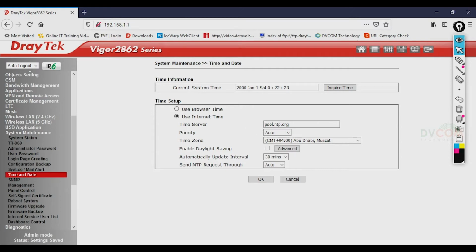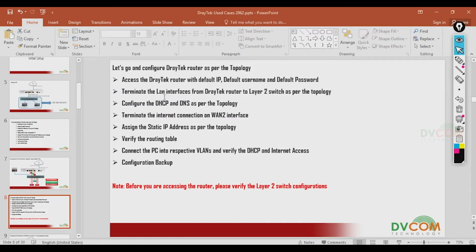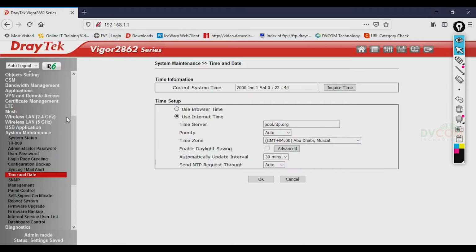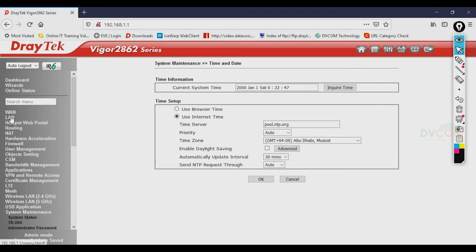So that is the first step which I did. The second step is to terminate the LAN interface from the DrayTek router to the layer 2 switch as per the topology. As per my topology, what we decided, guys, is that port number 2 should be in VLAN number 15, port number 3 in VLAN number 20, and port number 4 in VLAN number 25. But before that, I just want to show you something.